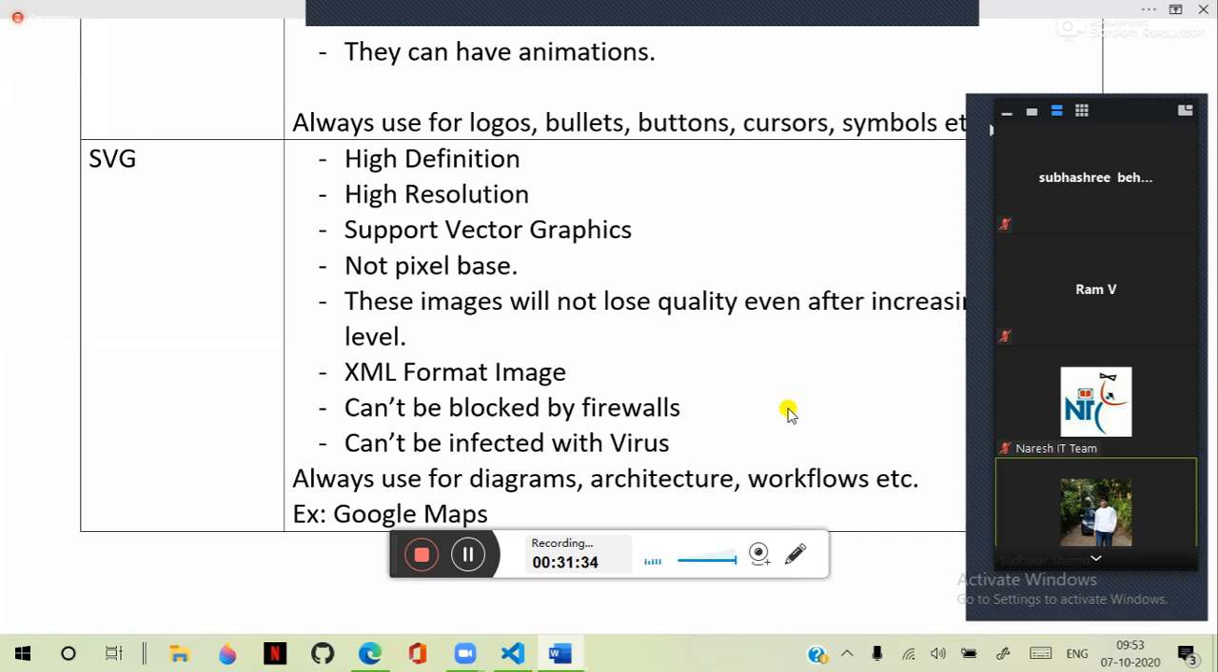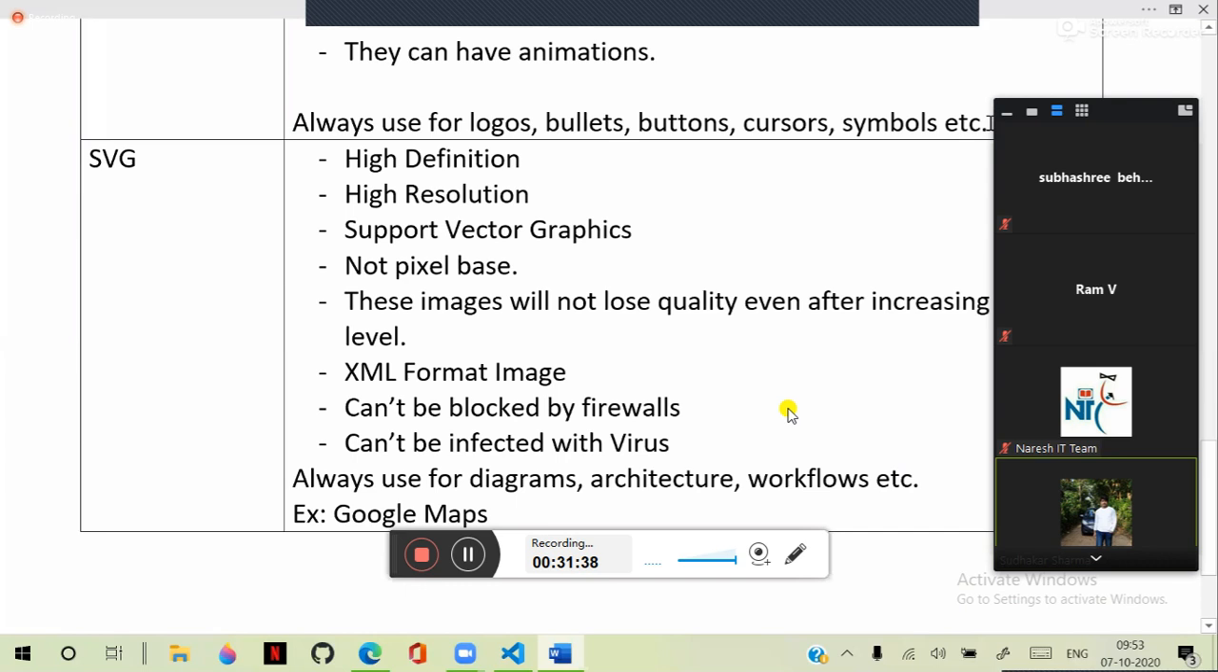When you are zooming, it will increase the quality more, and it will show more depth about that image. These types of images are called SVG images, and these days they are very commonly used, though not everywhere.